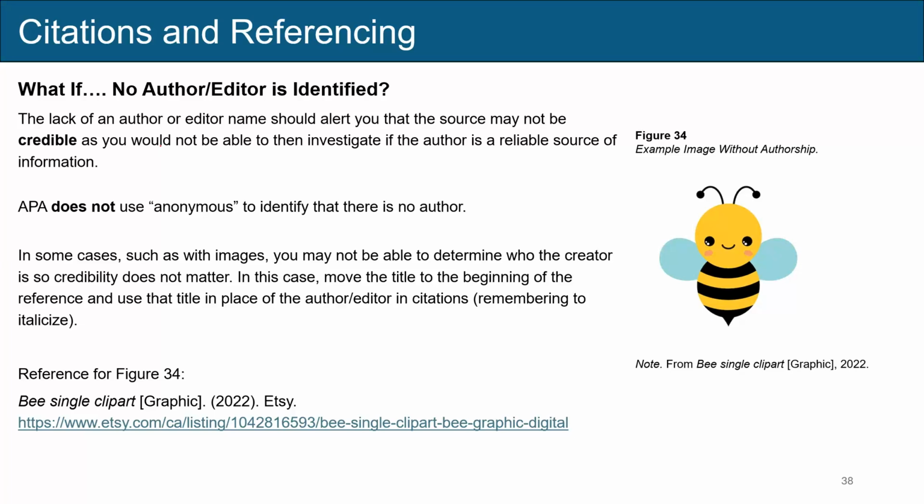The only place where it might be acceptable to use a source without an author is if you are borrowing a picture or image from the internet to use in a presentation or other assignment that uses visuals. For example, I found on Google image search this picture of a cute little bee, but I could not find the name of the author or who created it. In this case, I would treat the title as the author. So instead of the title and the type of thing coming after the year, I would instead have it before.